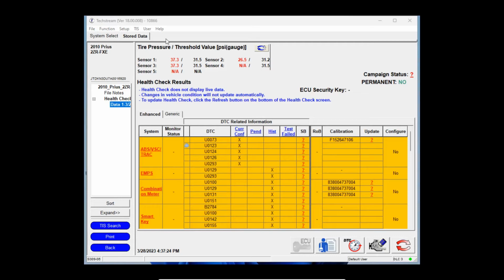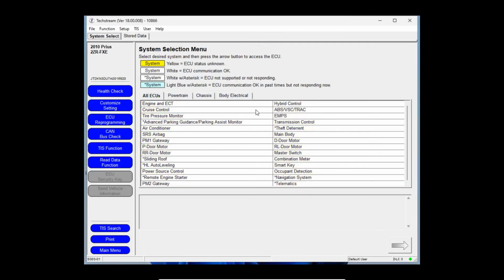Okay, so now that's good. Everything that is in white, these are modules that have been detected, and the ones with a star are the ones that do not actually exist on my car. Now, if we want to program a new key, you go to Smart Key, as you can guess.